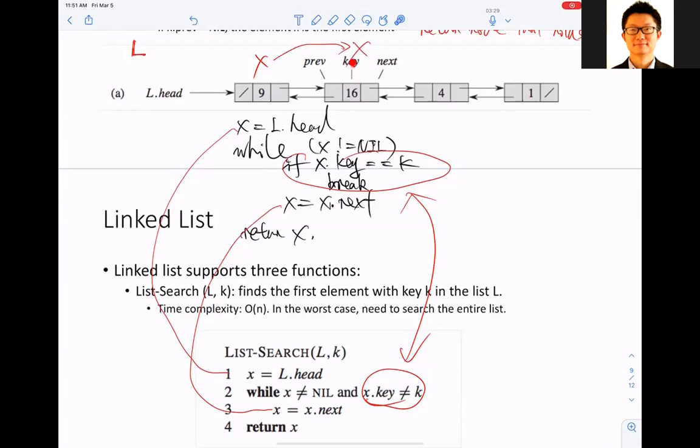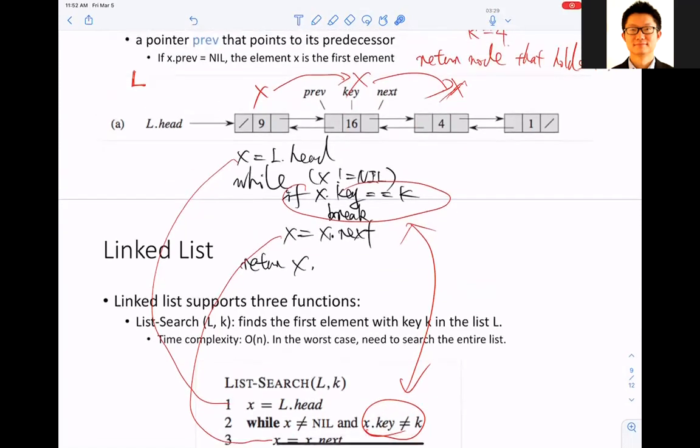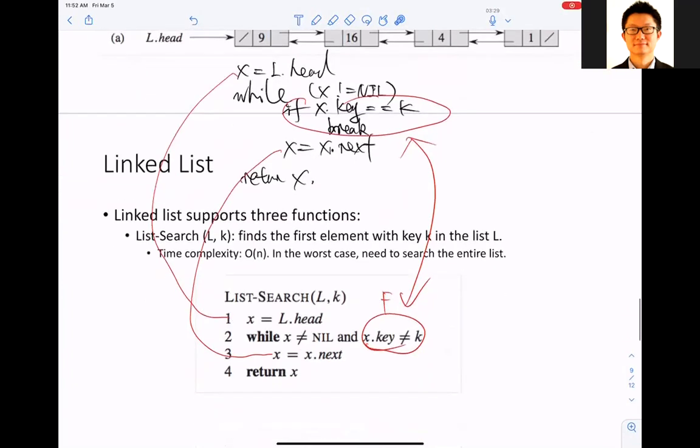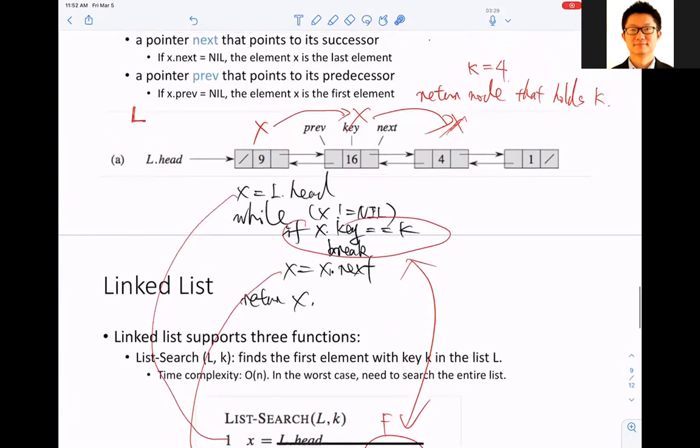So we go back to the while loop, and X is not nil and its key is not the same as K. So then we move it again. And then right over here we have X, and we check if X is nil or not. It's not nil, and then we compare the key at X with K. We find that this is going to be false because they match. So then we terminate the while loop, and then we just return X, which holds the value 4 that we want to search.